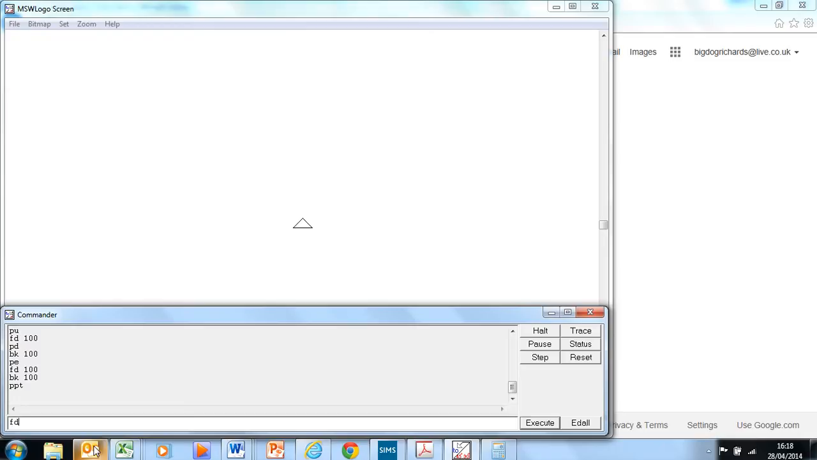Again, with coding, if you make a simple mistake, it will tell you: I don't know how to FD100. Suddenly it doesn't know how because I haven't put a space between the FD and the 100. So we must keep spaces and we must be accurate.